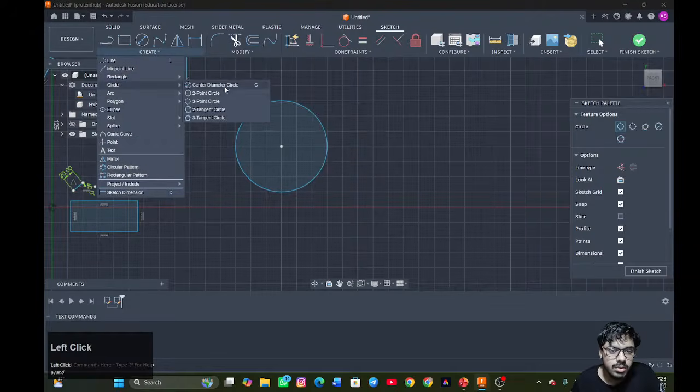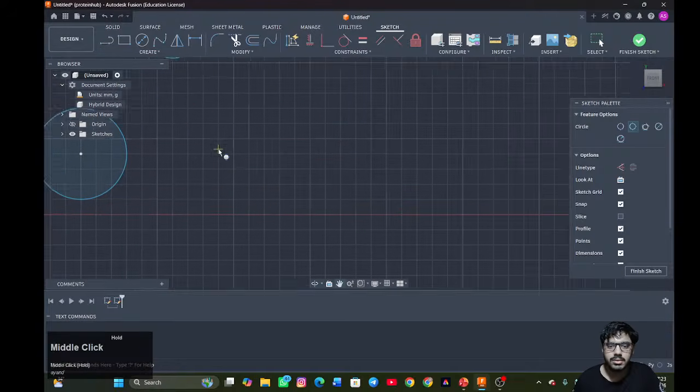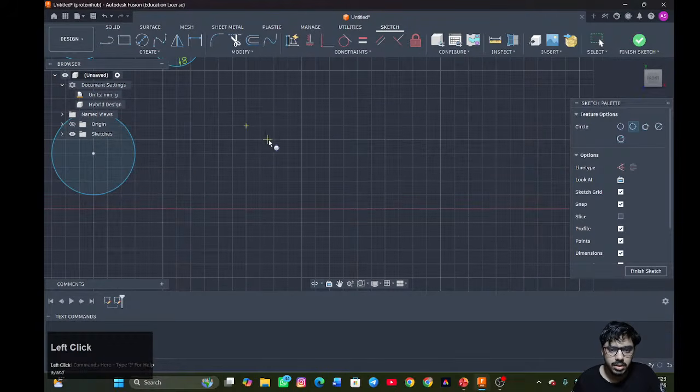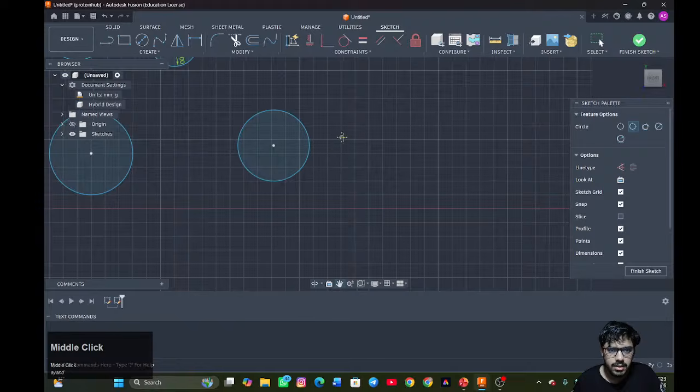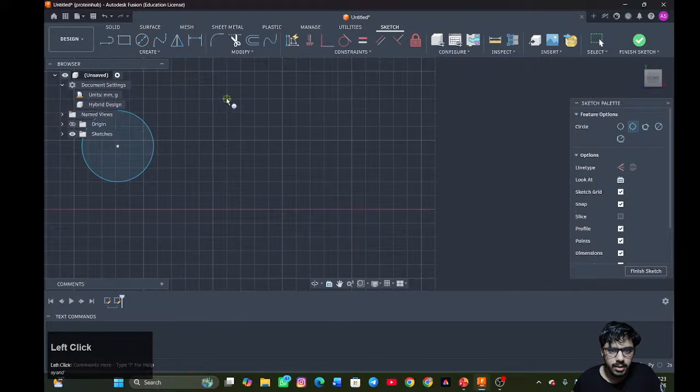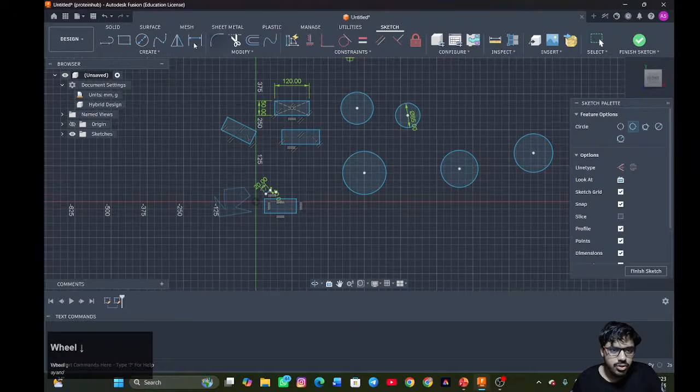Now if you want to do the 3-point circle, it's like this. You can try yourselves, okay? So this is 1 point of the arc, this is the radius, and this is like this. So these are some sketches.